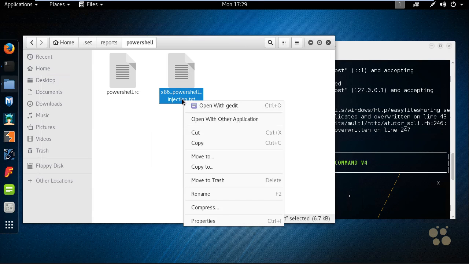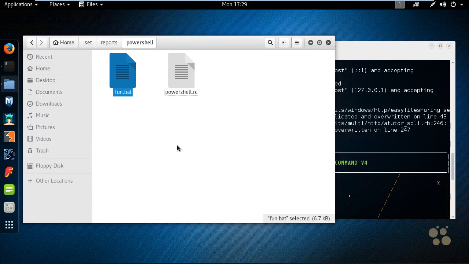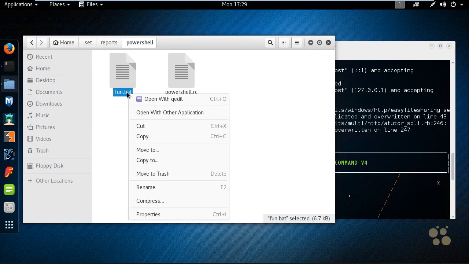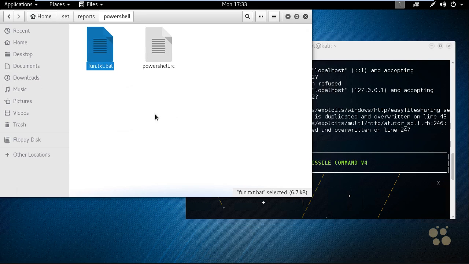So let's rename this. Let's right click, and we'll say rename, and let's call it x86 powershell injection.bat. In fact, let's just call it fun.bat. F-U-N, and click on rename. That looks like a much more attractive file. In fact, let's rename it once more. We'll right click, say rename, and let's call it fun.txt.bat, and we'll click on rename. So if we're on a file system that's hiding well-known extensions, the user may just see fun.txt. So let's go ahead and grab this fun.txt.bat file. We'll right click, select copy, and let's go drop it into the shared folder on the Windows 10 computer.